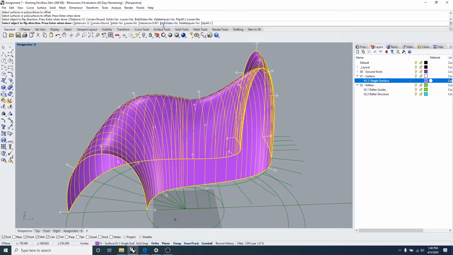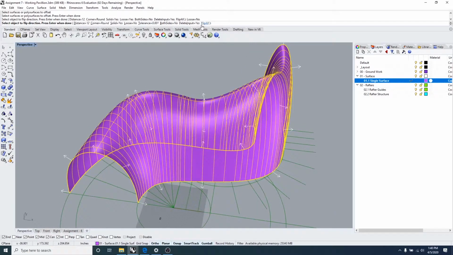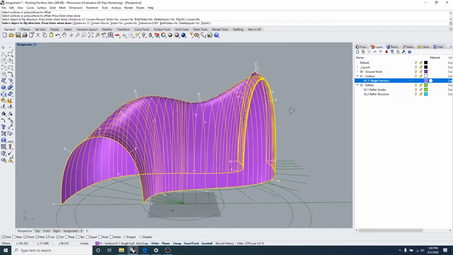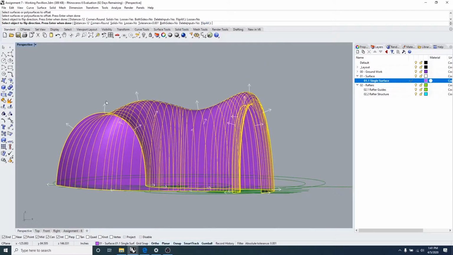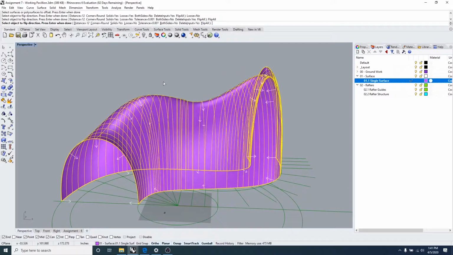The next one is both sides set to no, which is what we do want. And the delete input set to yes. It's going to delete this single surface after the offset. And then flip all. This is just going to flip the direction of these white arrows. So we're just going to click flip all. So now it's doing that. And I'm just going to hit enter.